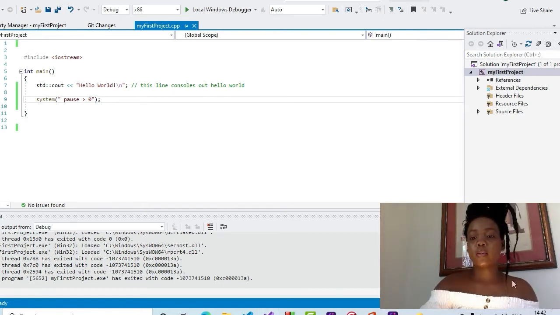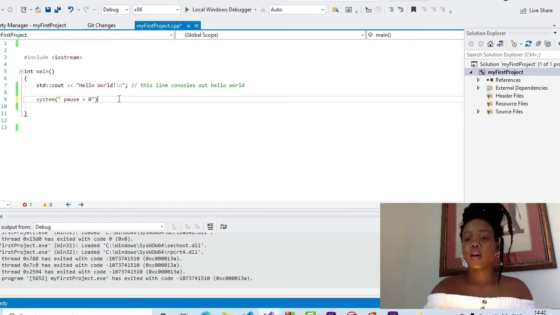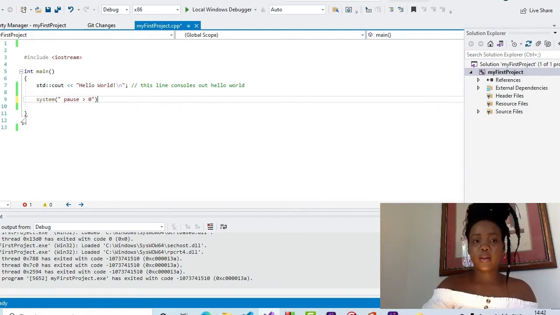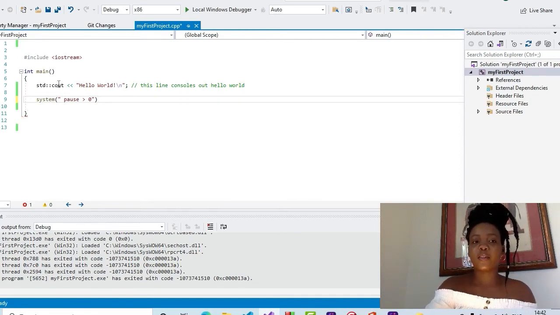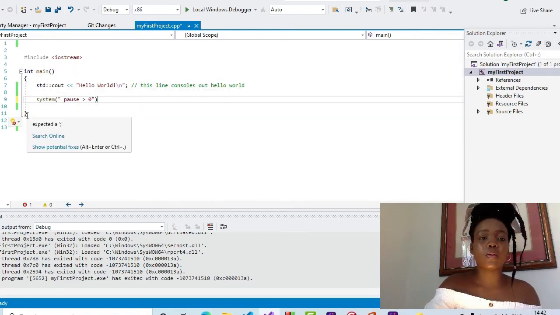Just to demonstrate errors, let's say you do not put this semicolon. You can see something different here. We have a red line over here. This shows that we have an error, a syntax error. Syntax is basically the format. So we have a format error. We're supposed to have a semicolon over here. When you hover with your mouse over it, you can see "expected a semicolon."